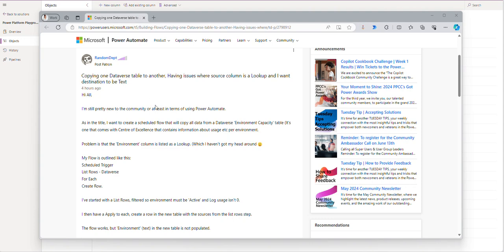where we want to copy data from one Dataverse table to another Dataverse table. But the problem here is that our source Dataverse table contains a lookup field called environment. And in our destination table, that environment field is actually a text field, not a lookup field. So what we're going to try to do is copy our environment lookup field value into our text field in the destination table with a recurring Power Automate flow.